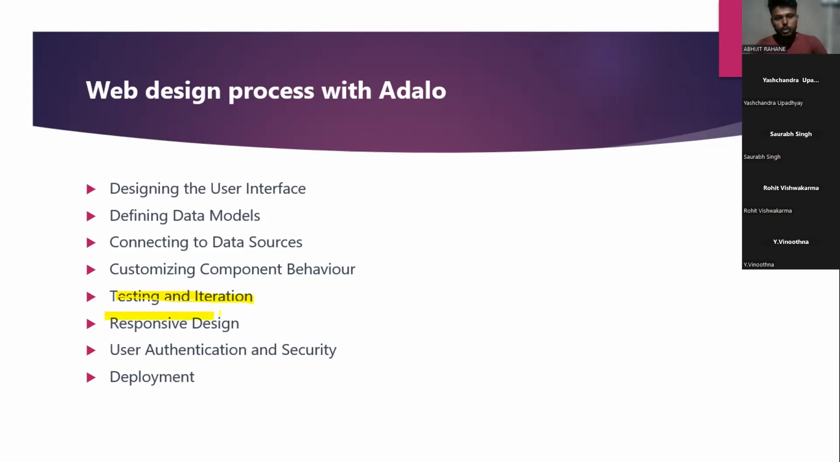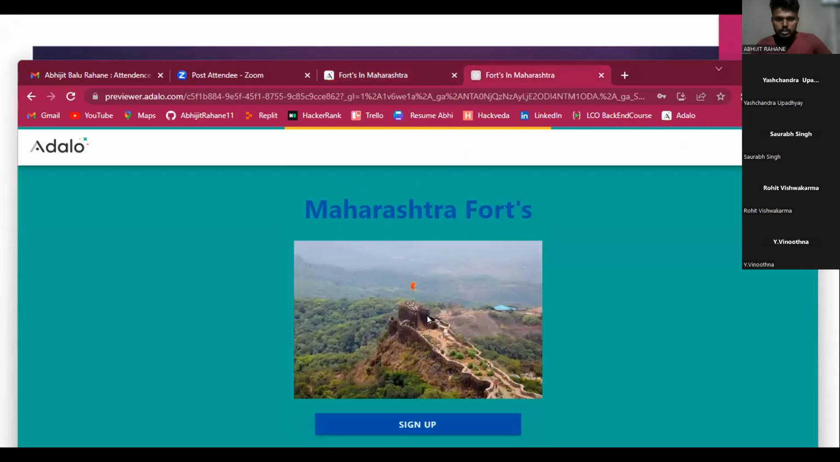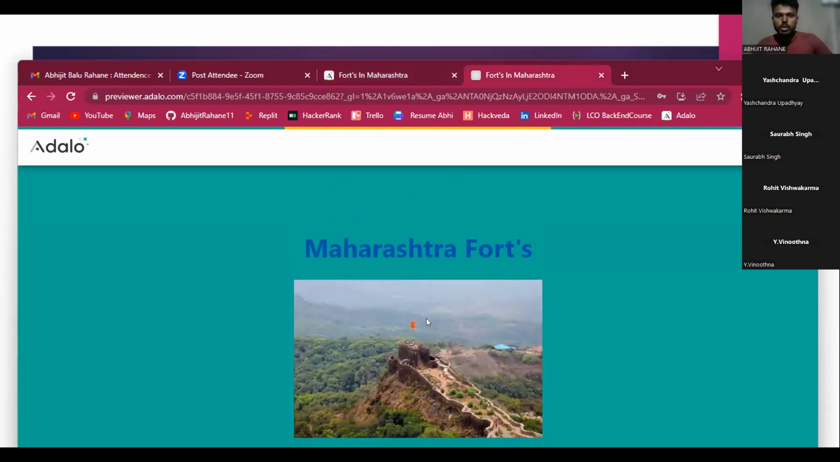The next one is responsive design. Ensure your web app has a responsive design that adapts to different screen sizes and devices. Review and test your app on various devices to verify that layout and components adjust appropriately. We can use functionality like preview. We simply go through preview and you can see the output from this Adalo tool.